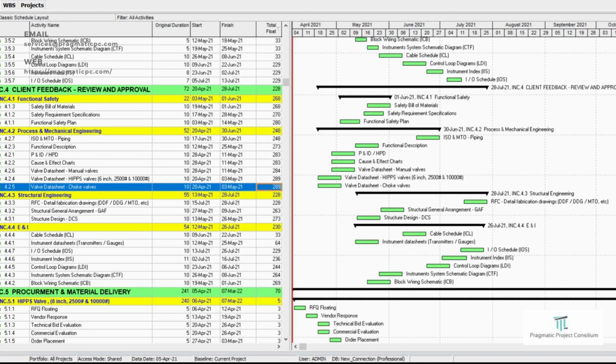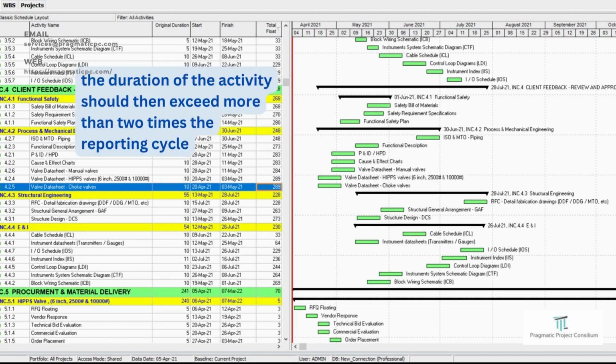Along with its cascading effects on subsequent activities, this was all thanks to the rule of keeping activity durations within a reasonable time frame, which, according to the PMI guidelines, should not exceed 2 times the reporting cycle. In principle, the durations are normally between 8 hours and 80 hours. That's what the PMI recommends.